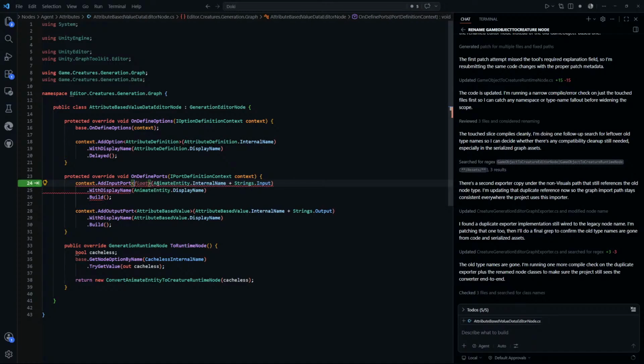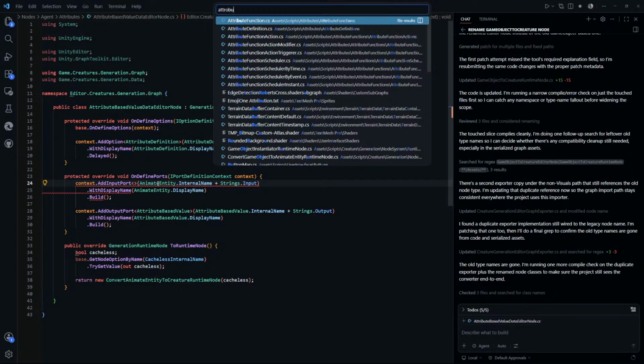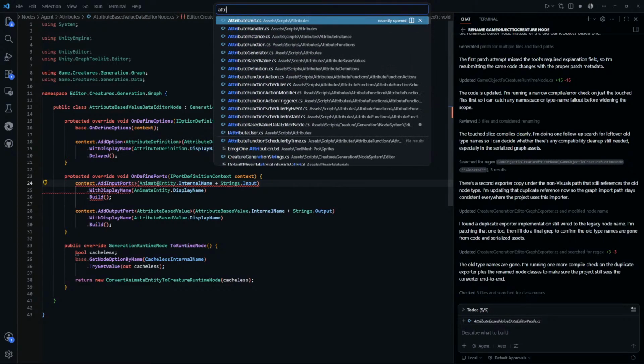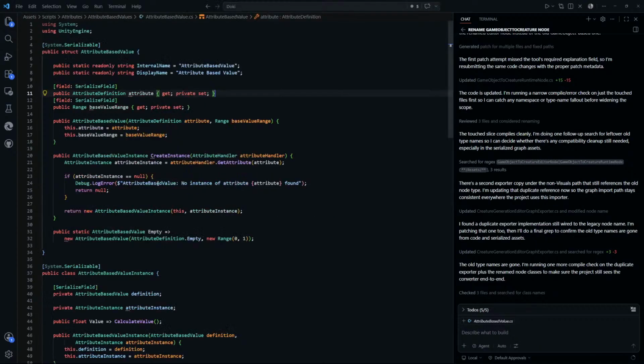I think we need... attribute-based value uses range, base value range.